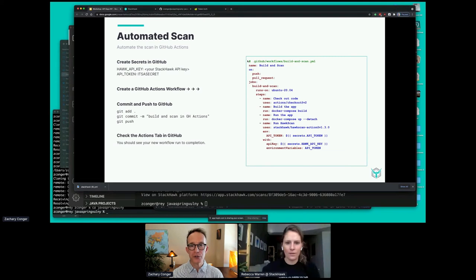So what we'll do is we'll just create a file in our repository in the .github directory, and then another directory under that called workflows. And we're gonna create this build and scan.yaml. And this is a workflow configuration file that tells GitHub Actions, hey, when I check in this code on push or on pull request, I wanna run this one job, build and scan.